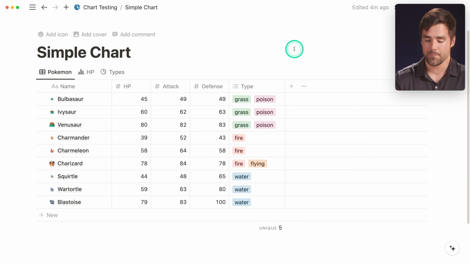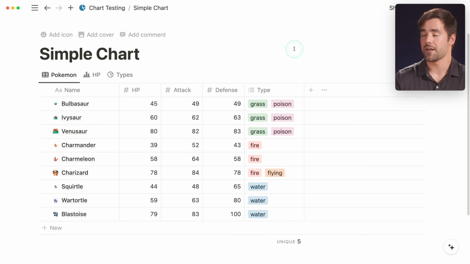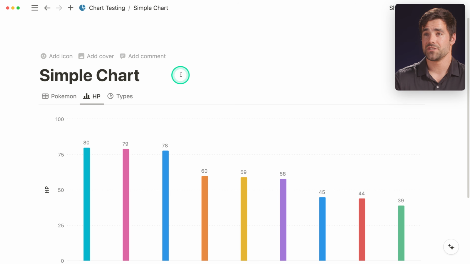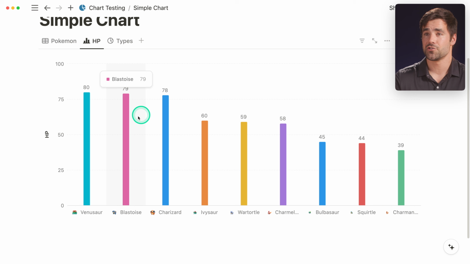if I go ahead and make this a little bit bigger, we've got some Pokemon. This is not a full Pokedex. This is just 9 different records here, the Gen 1 starters, and we have some of their stats, the HP, the attack, and the defense. Now this is a table layout, but if we move over to this tab right here, you can see we have this nice little bar chart that is showing the HP of each of our Pokemon.